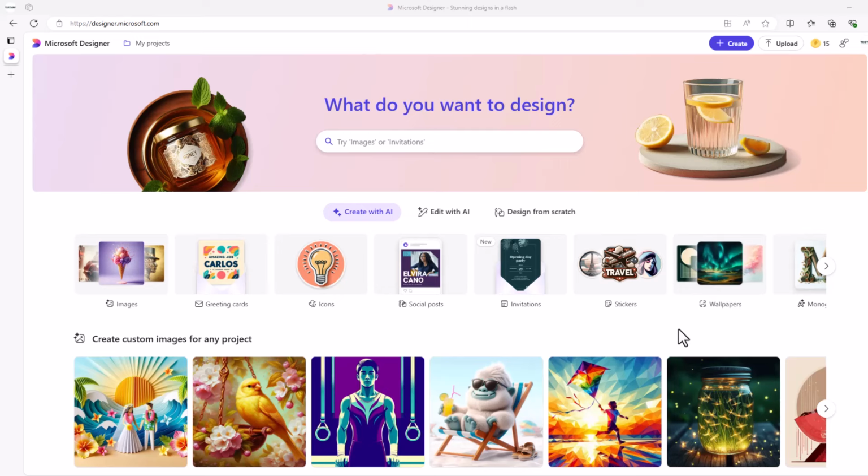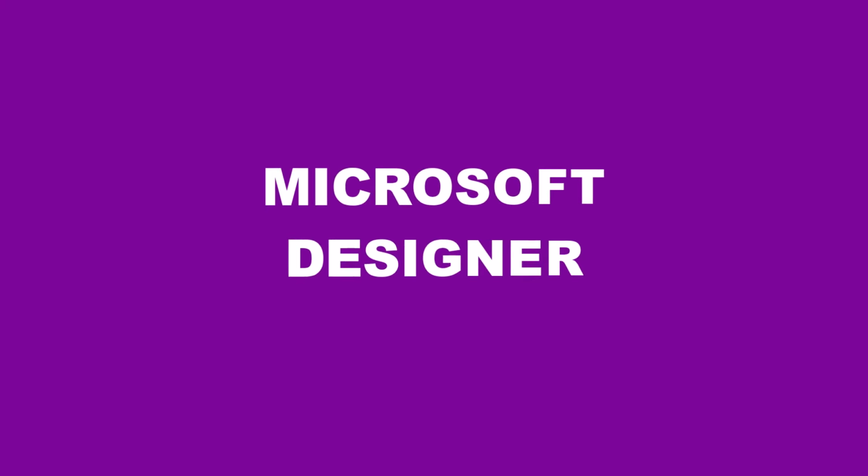The third and last tool I'd like to introduce to you is AI powered, which is Microsoft Designer.